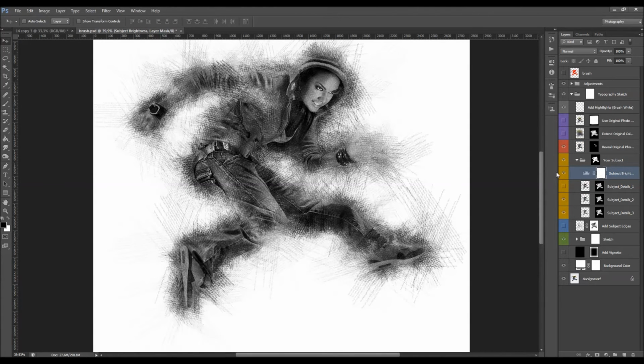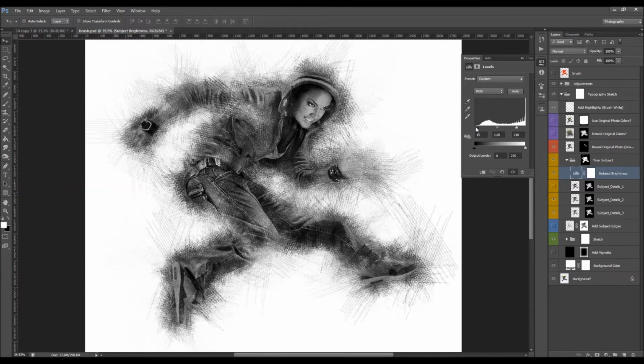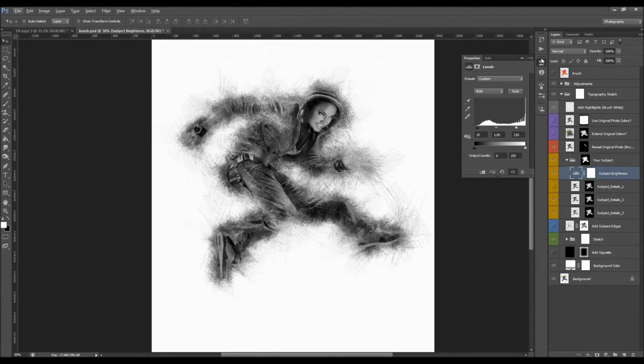And what you got here is the subject brightness layer. So when you double click there, you can just move these three pointers, okay, to change the brightness. You can always click on this layer to get them to the default settings. Just gonna use these settings here.